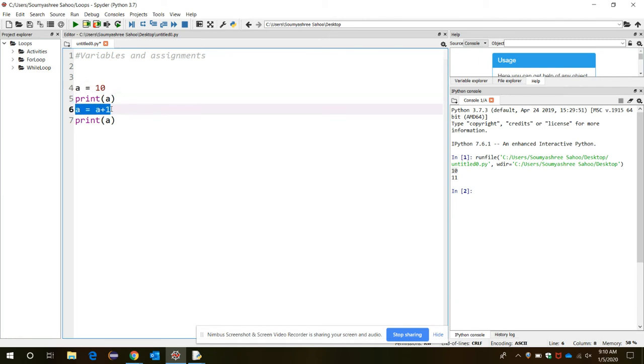Now in the third instruction, we are trying to add 1, a plus 1, that is, 1 is to be added to the current value of a, that is 10. So 10 plus 1 becomes 11, and 11 now will be assigned to the variable a, so it becomes 11 now. So when you try to print the value of a right now with this instruction, it will print the current value of a, that is 11. So that's the meaning of variables and assignments.